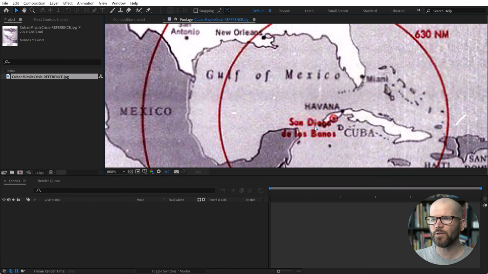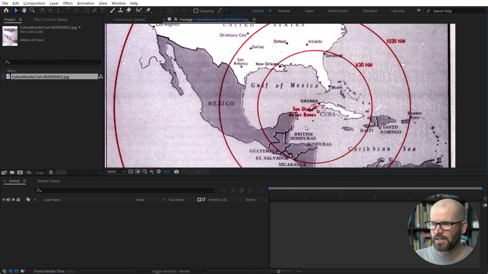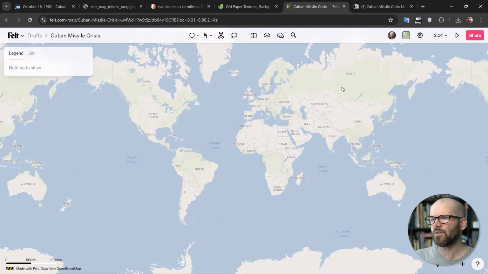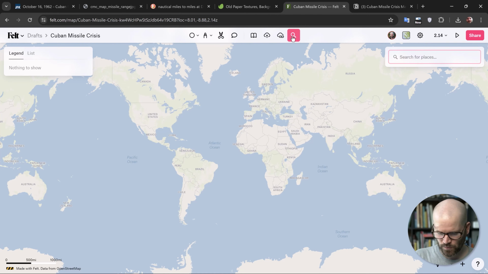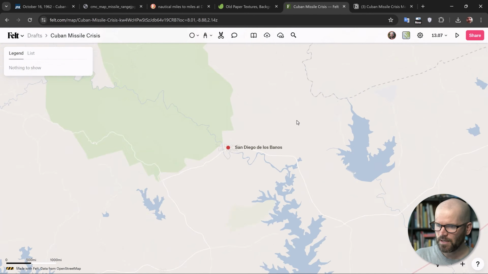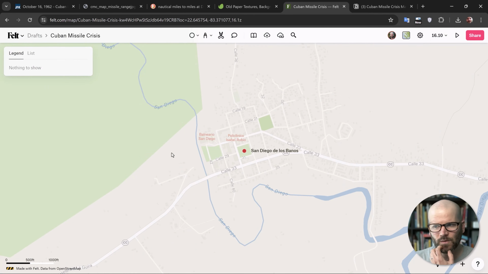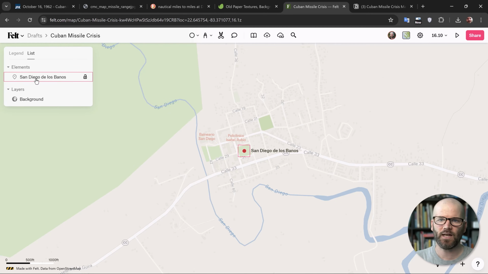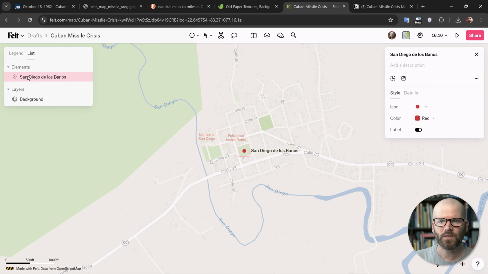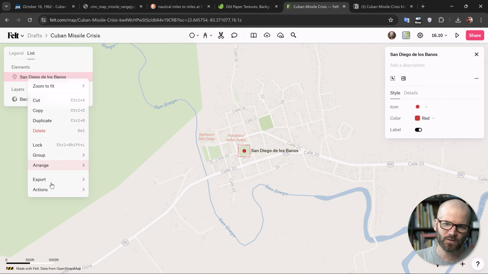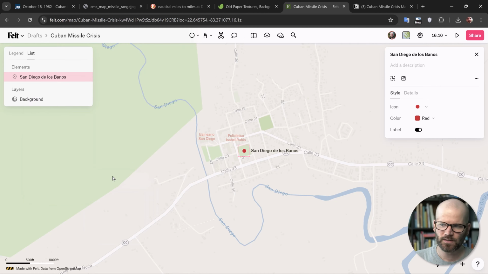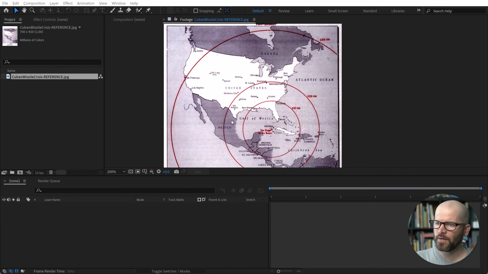So what I'm going to do is first type in this city. I can search that here on Felt using the search tool. I'm going to type it in right here. I can click on it. It'll not only zoom me straight into this location, but it adds a pin. So if I go to the list layout view, I can see I have a new pin element with this label. Now I'm going to right click on this and go to export, and I'll just export this as a GeoJSON.